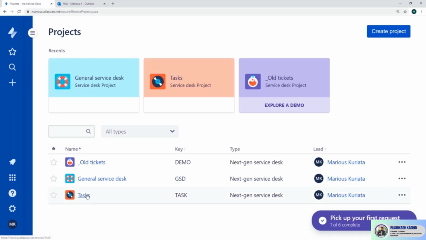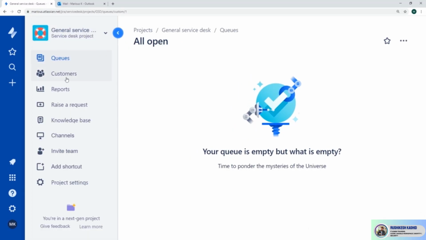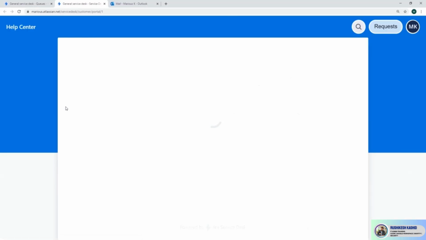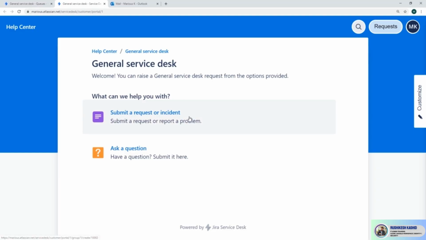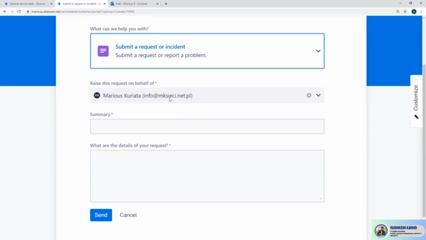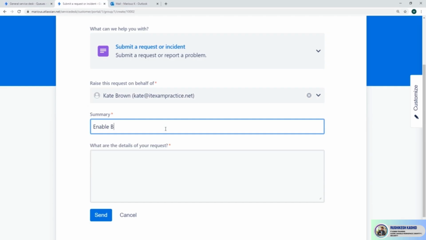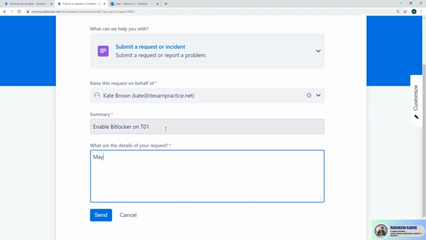And you know what? I said I would enable BitLocker on our test laptop. But it's not my idea. Our user, Kate, needs your help. So we will raise a ticket on her behalf. You can imagine she called you up a few minutes ago, so you can just raise a ticket on her behalf. Take a look. So we just specify whatever we want. Enable BitLocker. May I have BitLocker on my laptop, please?